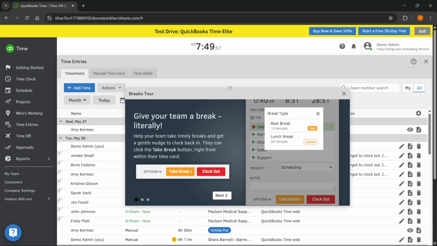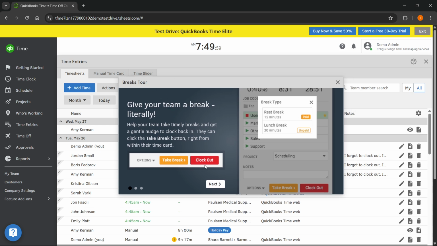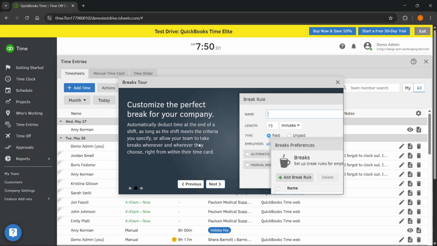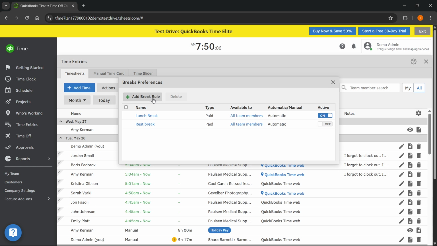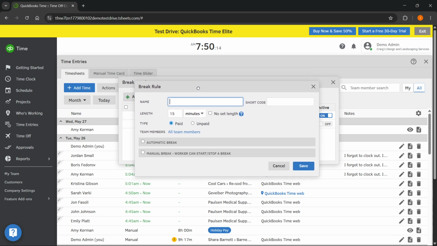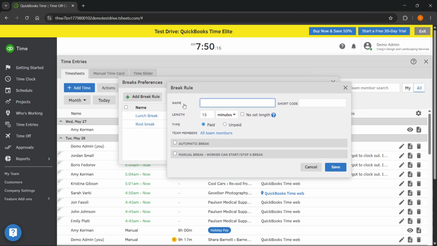Now, whenever you're in here, you basically want to go to this break store over here, so just keep clicking Next. Of course, you can read all about it if you want to, and then when you're done, you can basically add a break rule over here. So, for example, if I click on where it says Add a Break Rule, I can create a new break, or what they call a break rule.